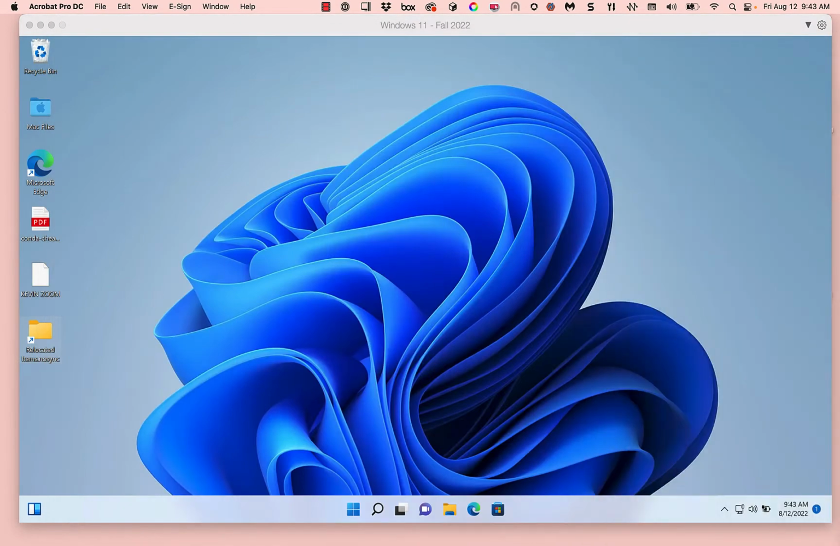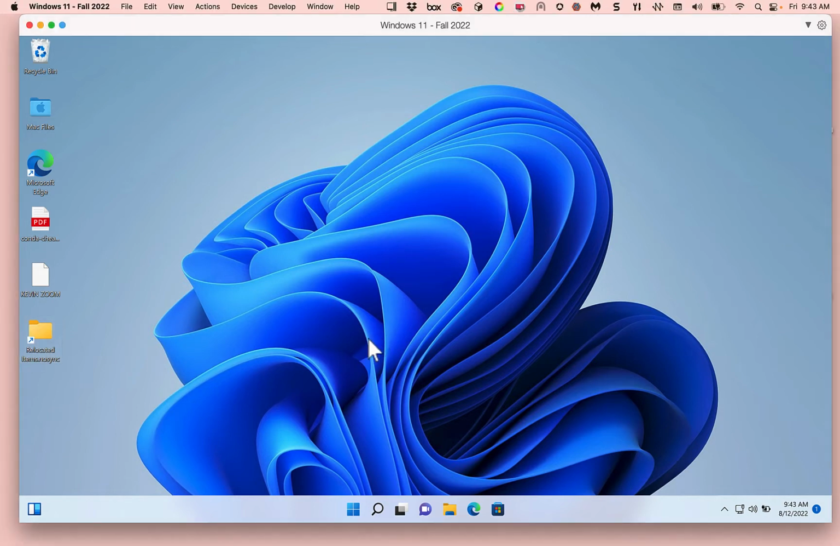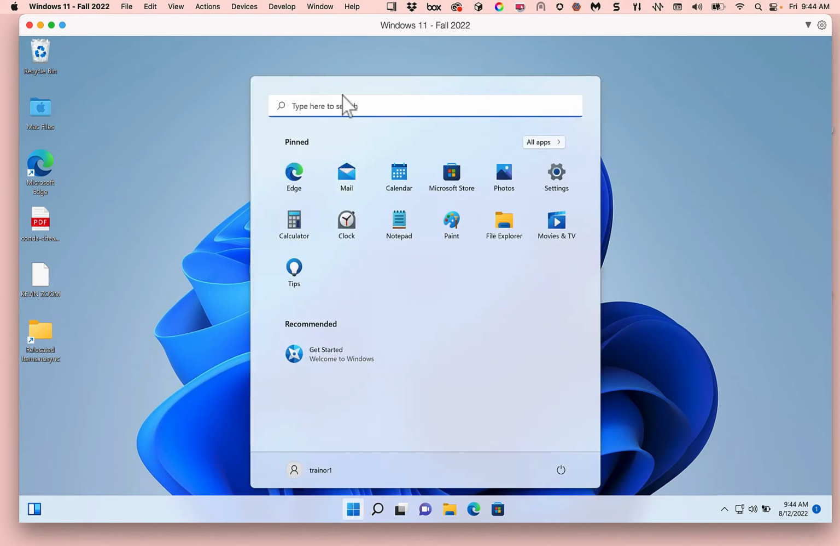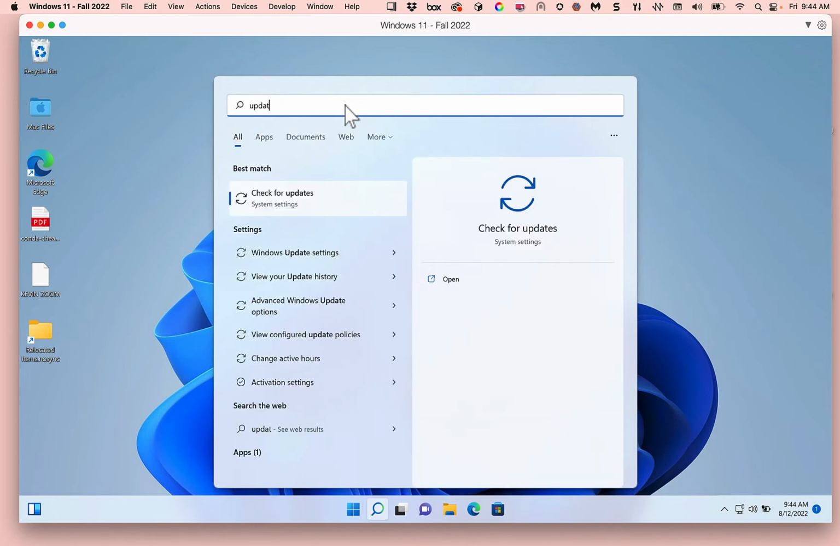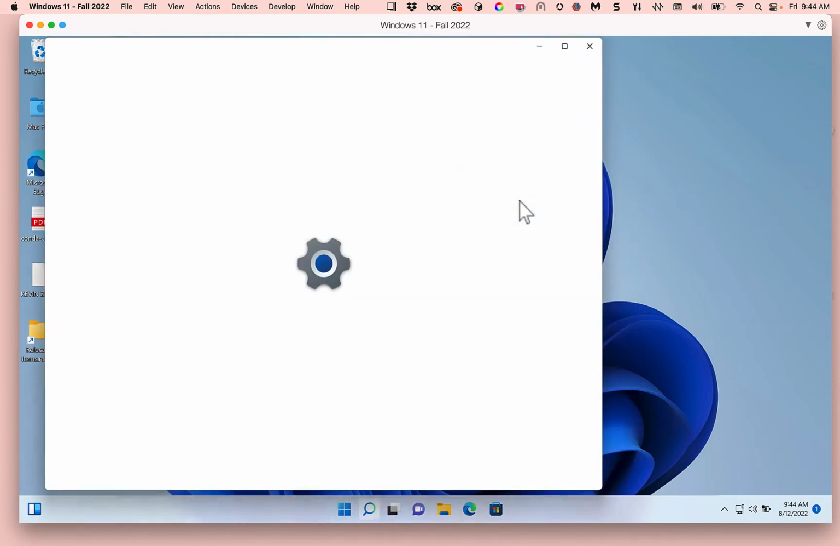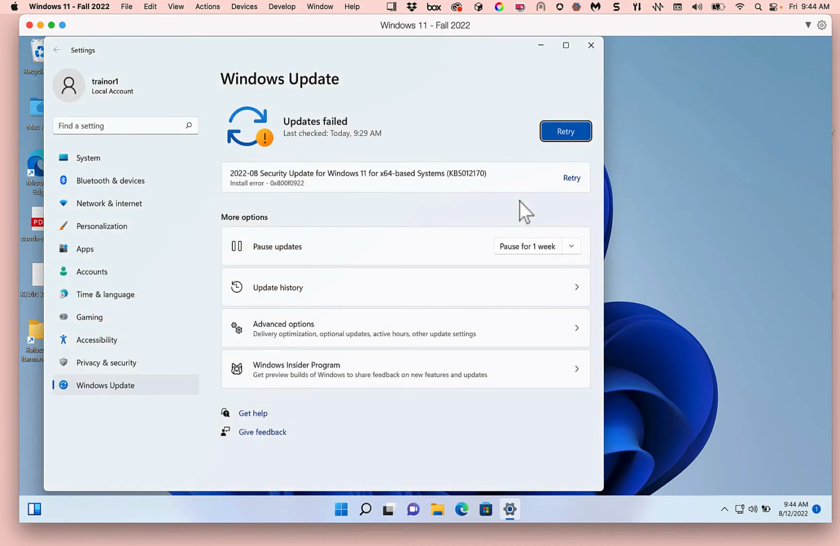Okay, so let's look at this. I'm going to go down to the start icon, and up here in the search, I'm going to type update, and it brings up check for updates. So I'm going to click on this. Okay, and it's going to show the state of the updates.